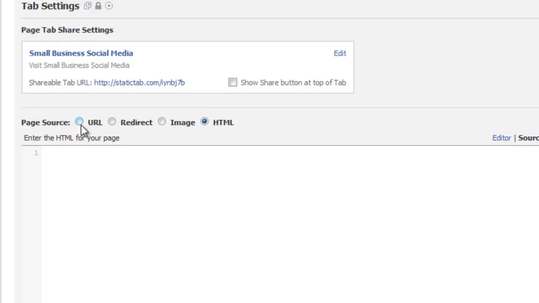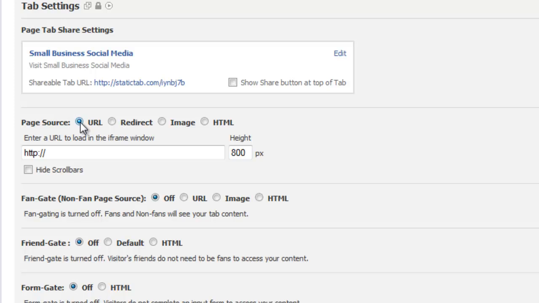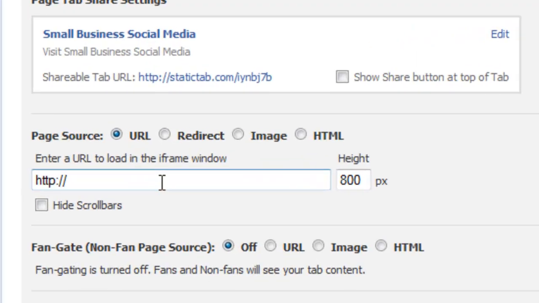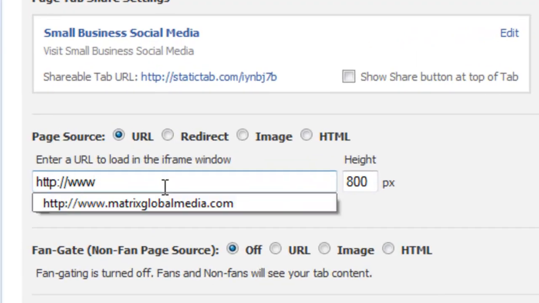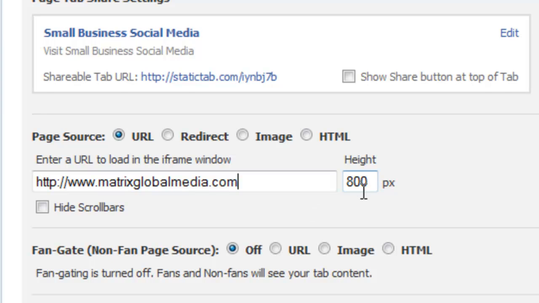But first of all, let's start with the page source. Basically it's saying where do you want us to get the information from, and we've put URL here. It asks which URL do you want to load into the window, so I'm going to put in www.matrixglobalmedia.com, and you can see it's got the height, so again, you can tweak it. There's going to be a bit of trial and error here.